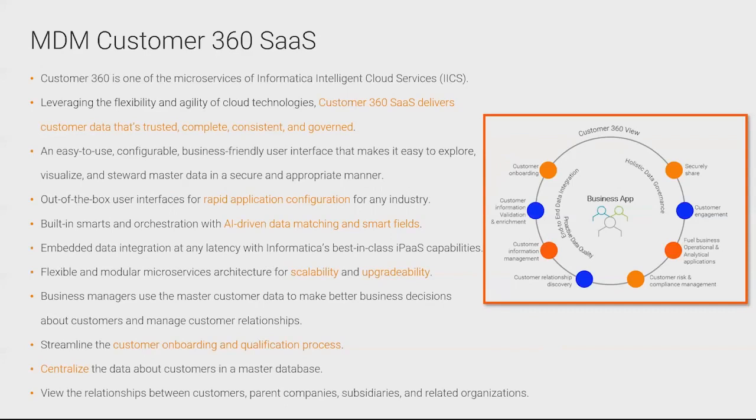It, of course, provides scalability and upgradability since, as I mentioned in one of the very first slides, organizations do not have to worry about the infrastructure or hosting it. Business managers are, of course, able to make better business decisions. It provides for streamlining the customer onboarding and qualification process. And you can use it to view the relationships between customers and parent companies, a full-fledged hierarchy. As the picture on the right-hand side suggests, it's used for all of these different purposes, with holistic data governance, proactive data quality, and end-to-end data integration.